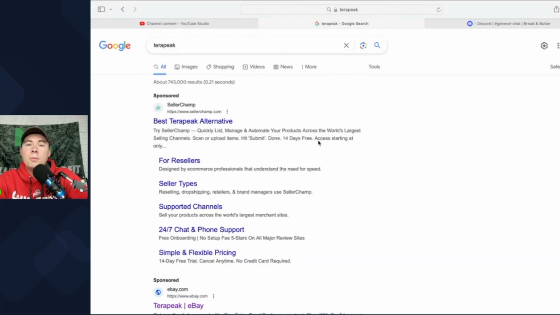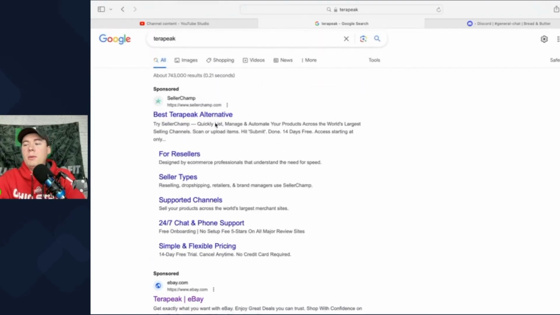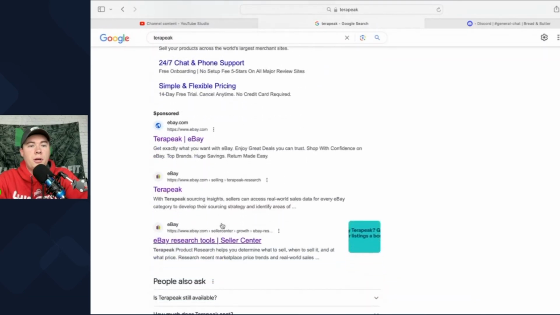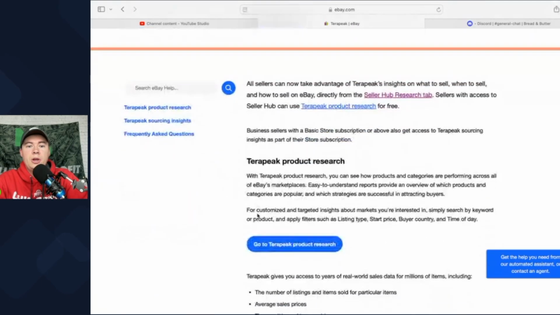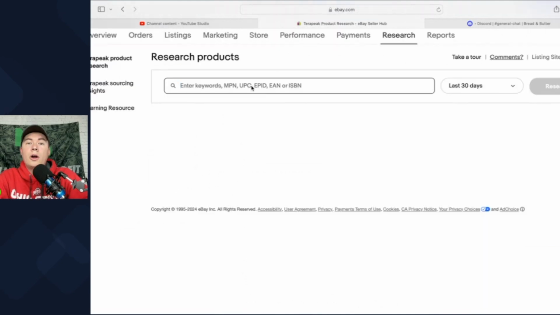All right, so to find TerraPeak, you can actually find it on eBay if you go to your seller hub and go to tools. But I always just Google it because half the time I'm out sourcing and I just look it up on my phone. So again, you can't do this in the eBay app. You have to do it on the browser. So I'll do it on Safari on my phone. But all you're going to do is come down here to TerraPeak. All I did was type TerraPeak into Google. And then all you have to do is scroll down and click this Go to TerraPeak Product Research. All right, and now we are in.